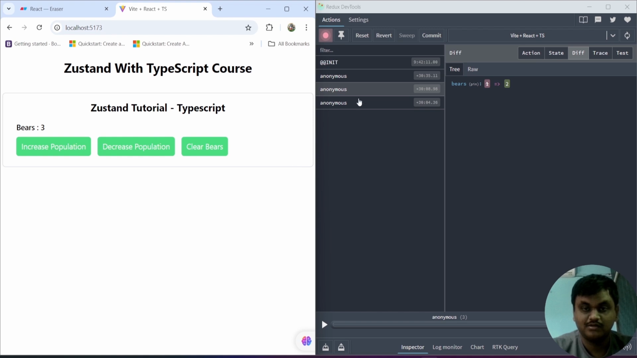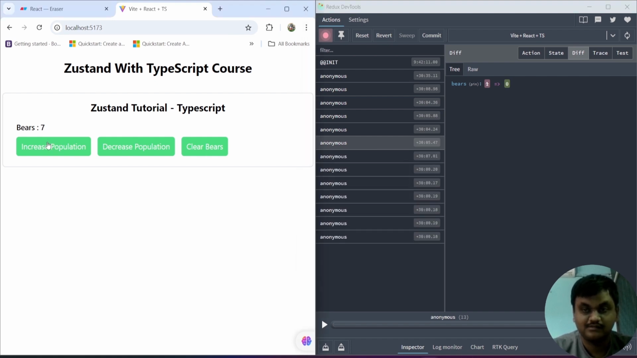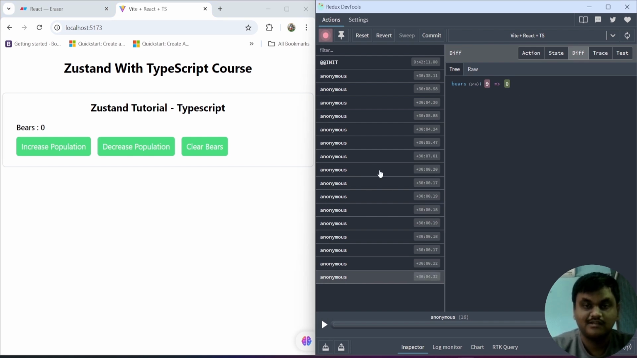If you click one more, it is three. If we want to decrease the bears count, see, it is decrementing, now to 1. Again, if you want to clear the bears, actually it is at 0 only. If you increase, see, now it is at 9. If you clear, in a single shot it comes to 0. Like this, we are going to use the bears DevTools.